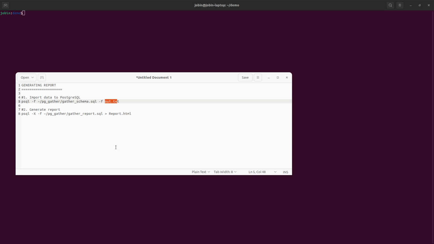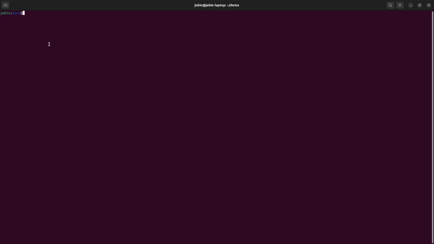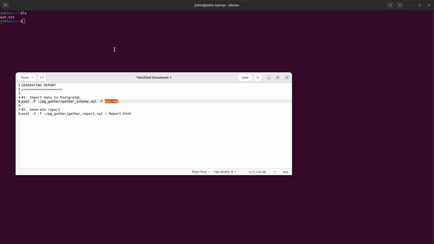This is a short demonstration of how to generate a report using the data which we collected as outdoor text. In this directory, I have the outdoor text file. This is a sample. And the process involves two steps. One is importing the data into PostgreSQL and then generating the report.